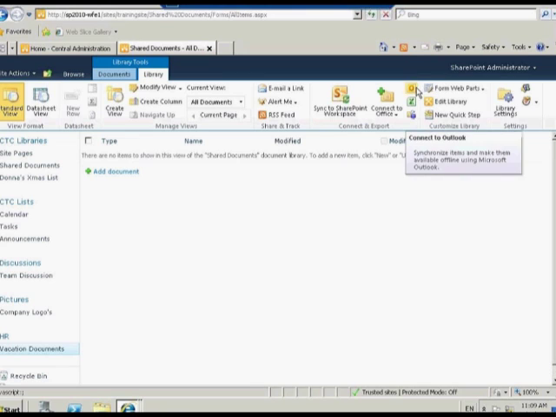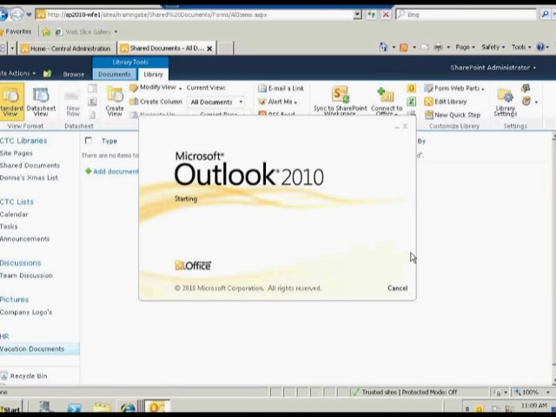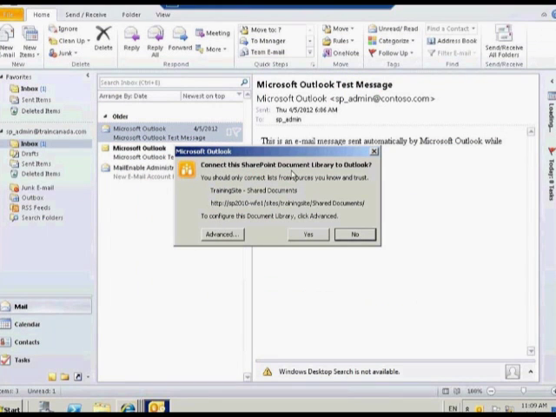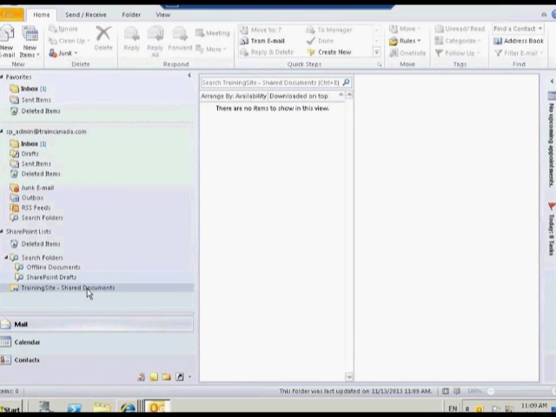Then I could have downloaded to Outlook. And then it would say, hey, do you want this library to go there? I'll say, yeah, absolutely. And then it's going to say, do you want this document library to connect to Outlook? I'm going to say, absolutely. And look what just happened. Do you see on my Outlook menu? I'm just going to scroll down a little bit. So it's got my SharePoint lists, and then it's got the training site and the name of the library. And if there were any documents there, I would actually be able to see them.